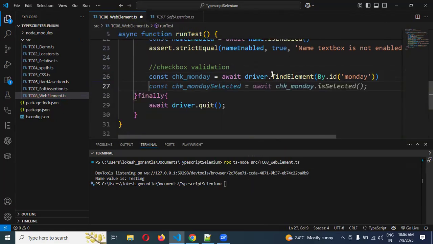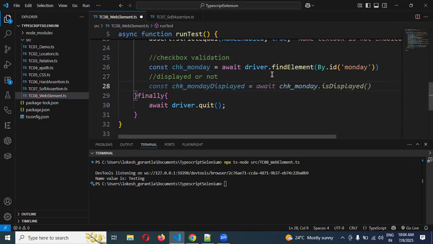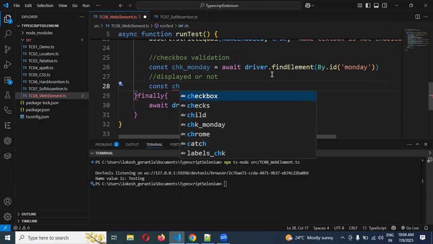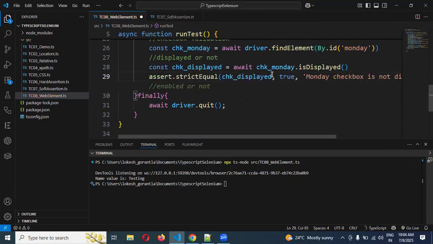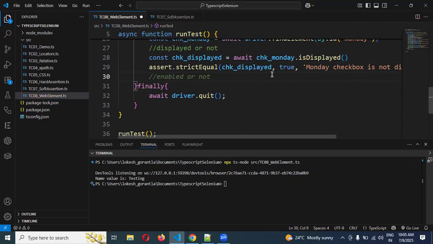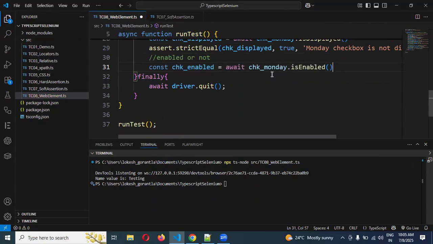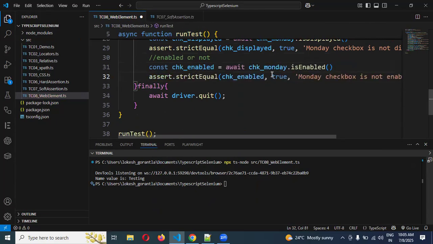Now first we can use displayed or not. By default it is using displayed, right? Now I am using check underscore displayed. Await, and then we can use checked or not. First case, and second, whether it is enabled or not. We can check enabled or not by using the enabled functionality.